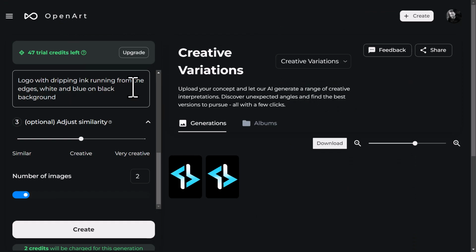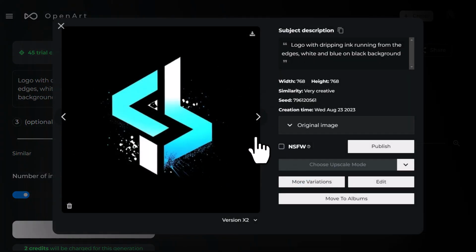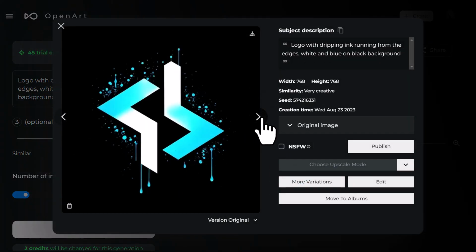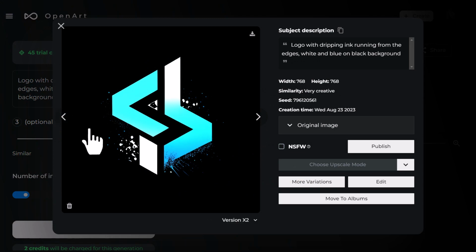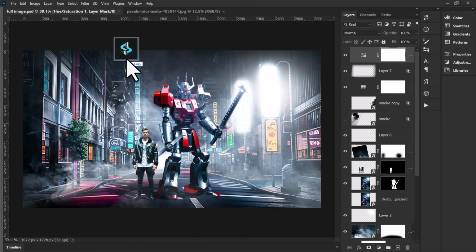I'm going to hit create, and it hasn't actually made a huge difference. So I'm going to pop this up to very creative and try again. And now we got something a little bit different. While I like both of these, I think I will stick with this one right here. So let's upscale and download. And now I'm going to bring this logo back in.